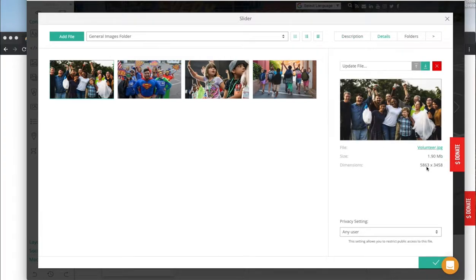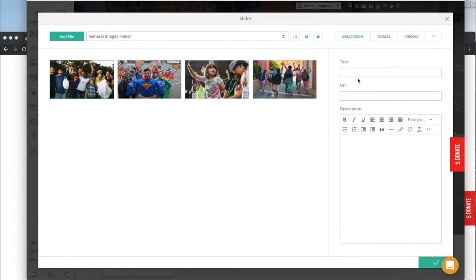The details of this image: it's 1.9, but check out these dimensions. They're 5,800 pixels. To put that in perspective, my 26-inch monitor here is about 2,000 pixels. So this is a really large image, but MoreWeb doesn't care about that.